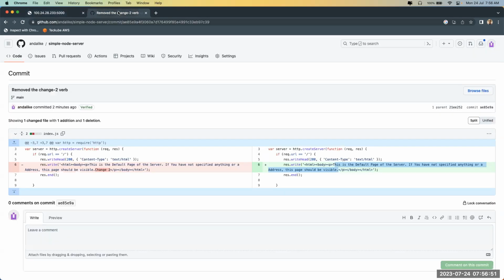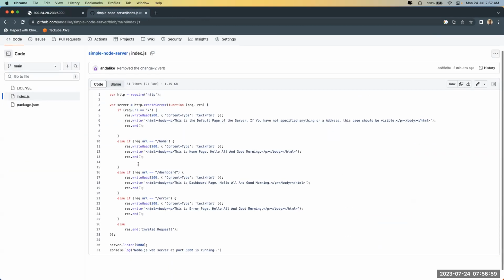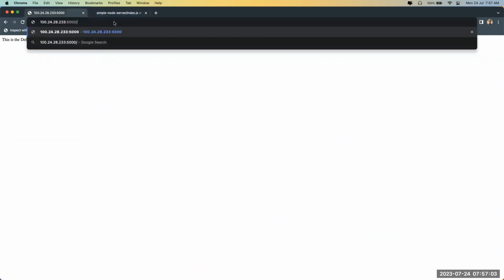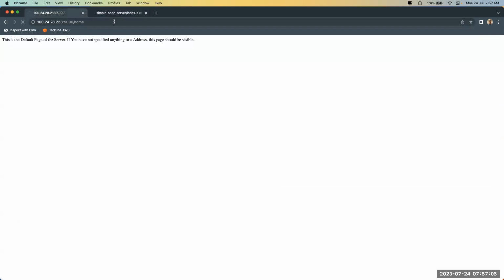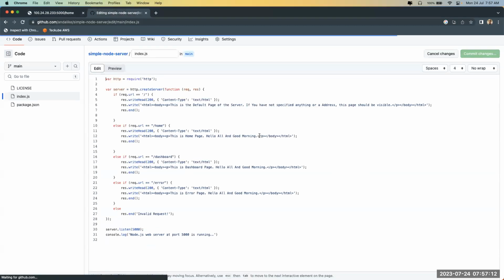One more test just to confirm if it is actually working. So over here, what I have done inside the server of Node.js, if you remember, I also gave something like /home, right? Over here, if I go and give something like /home, it should go and give, this is homepage, hello all and good morning. Let's go and modify this.